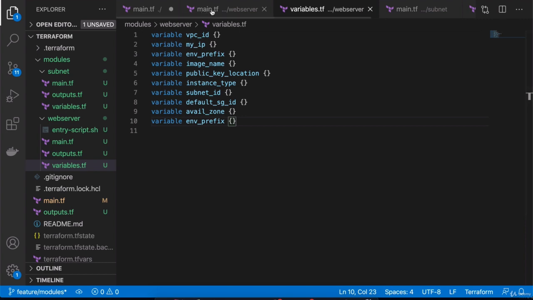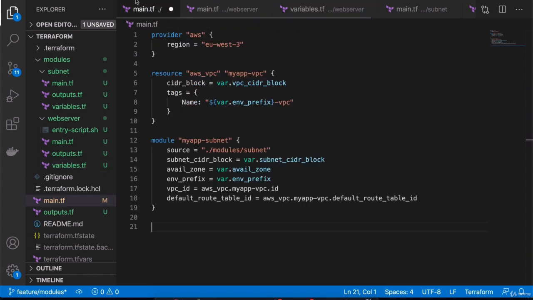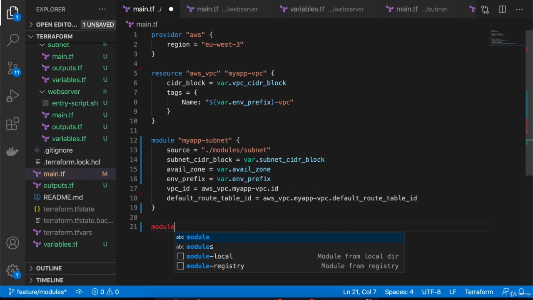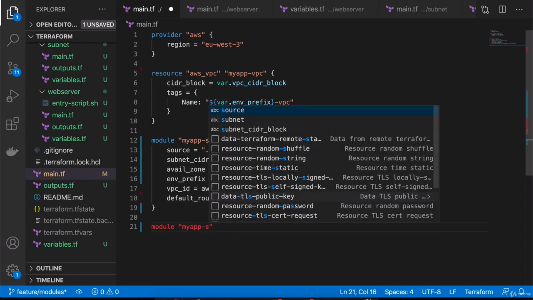So now it's time to reference that module in the main.tf file. Just like we did with the subnet, we can reference it here. Say my app server.